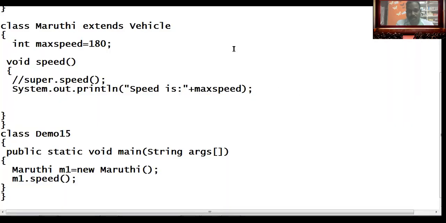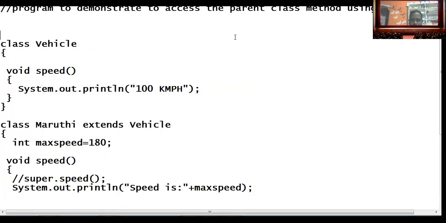Then I'm going to discuss two more programs regarding this super keyword. In the last class, I used the super keyword to access the instance variable. Now in today's class, the program is to demonstrate how to access the parent class method using the super keyword. This is the topic which we'll discuss today, and then we'll wind up.